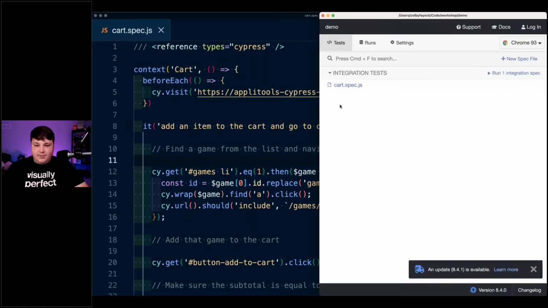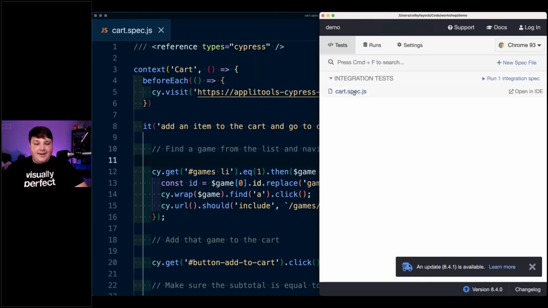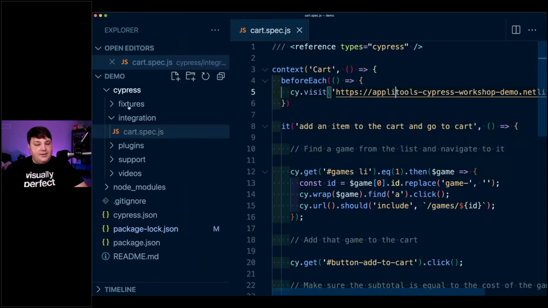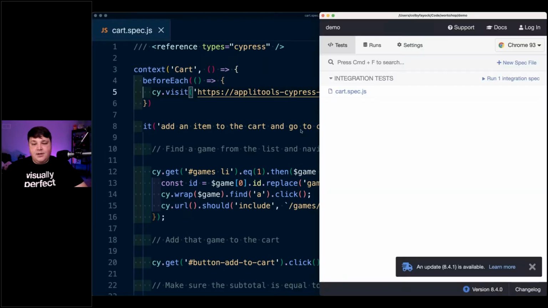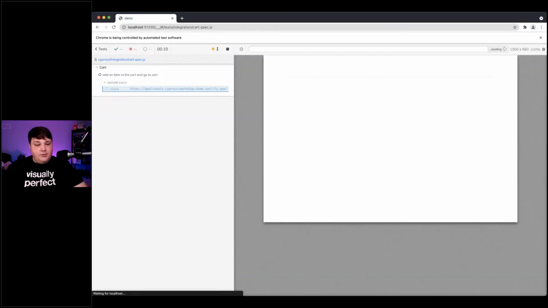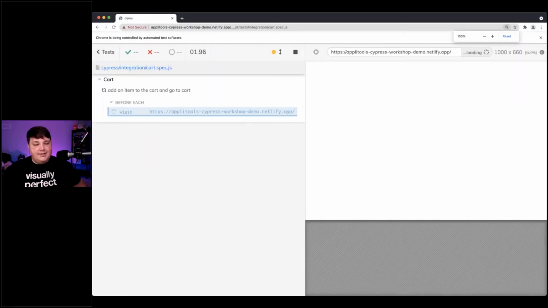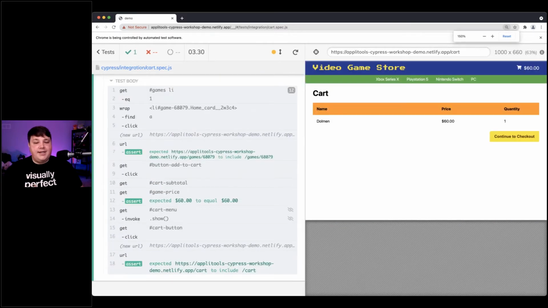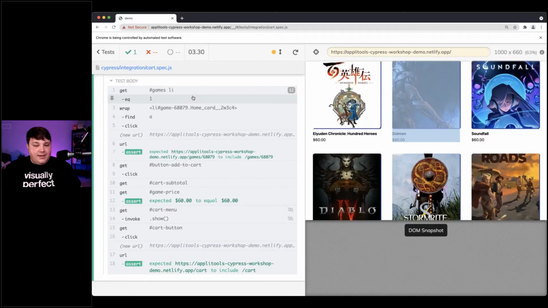Let's see if I can zoom in a little bit, but we see we have our cart.spec.js, which was automatically found inside of our Cypress directory tree. So I'm going to get started by clicking that Cypress test, and it's going to open up a new browser instance where it's going to actually go through all those steps that we already added inside there. And we can even see that happen line by line where it's showing exactly what's happening.